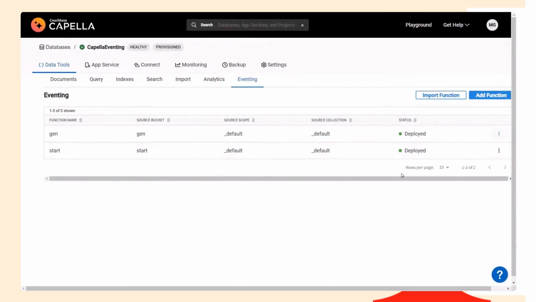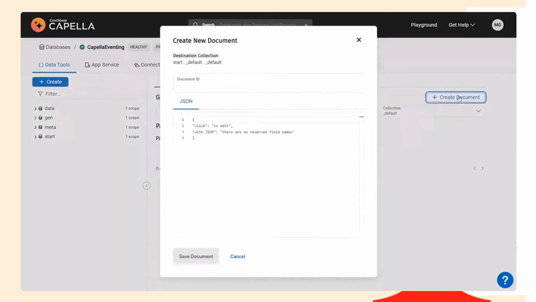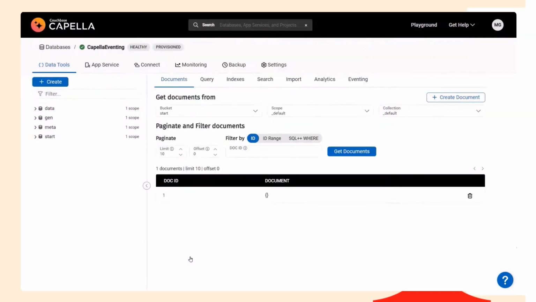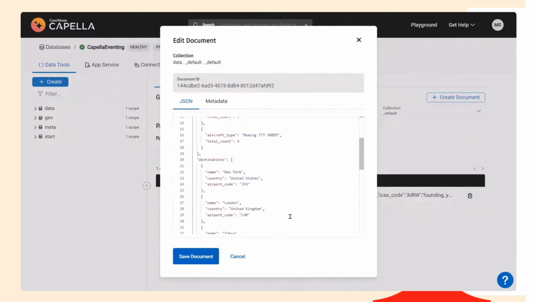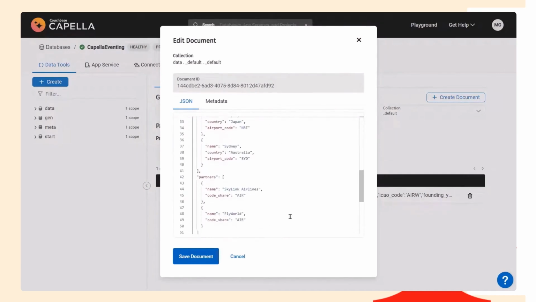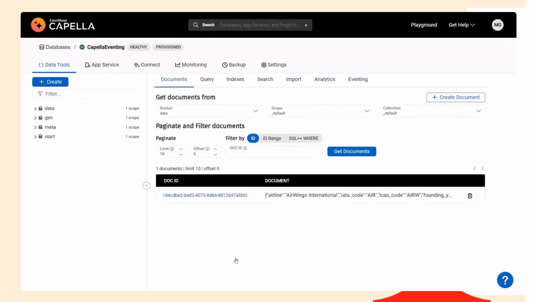I'll go to the start bucket, which is currently empty. I'll create a simple document with no data and a random ID, then save it. This event triggers the start function. With no count value specified, it will only create a single document in the gen bucket, which then goes on to trigger the gen function to create an airline document in the data bucket. To confirm this, we can go to the data bucket, where, sure enough, there is now a new document rich with airline data. Now we can leverage the immense performance of Capella to generate the rest of our sample data.